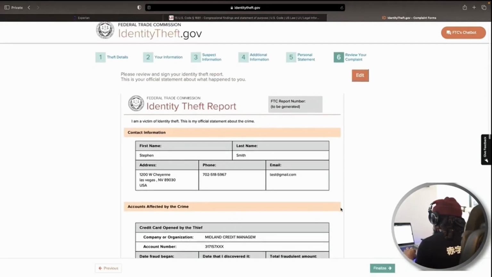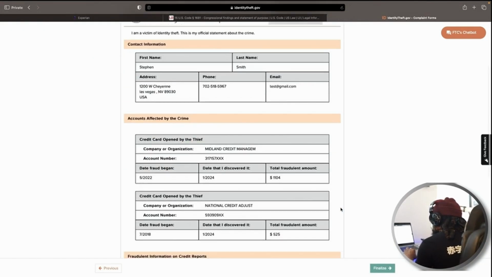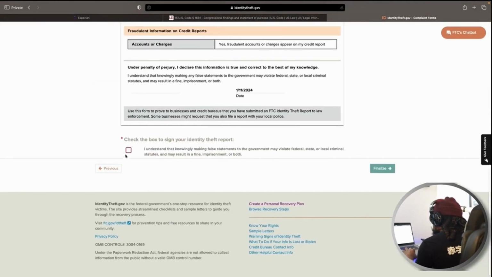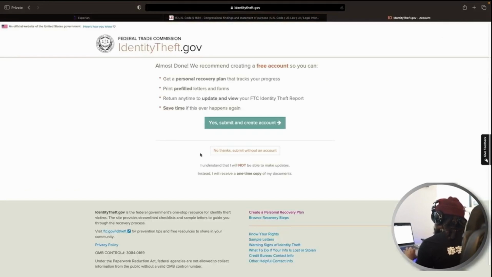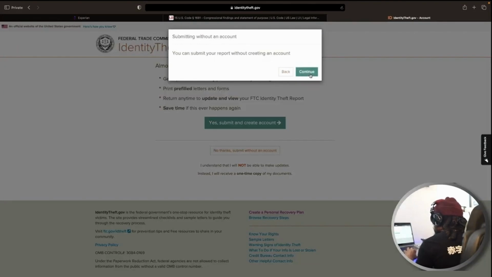All right. So on the page 6, final page, we're going to see a little preview of our complaint here, and you're going to check the box, I understand, and you're going to finalize. And you can hit no thanks, just submit without an account, and continue.